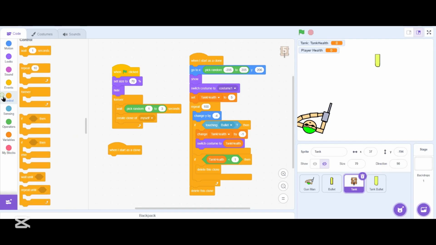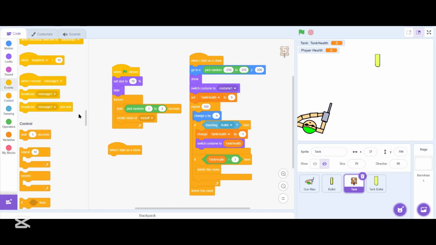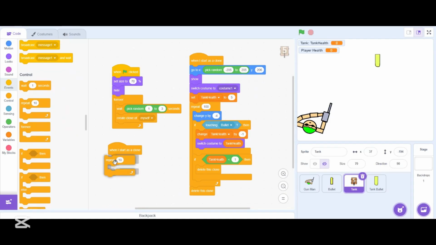For that, let's go to the control menu again and drag a repeat block, and let's make it repeat 3 times. So it will fire the bullet 3 times until it's in the stage, and it will just wait for some random amount of time.